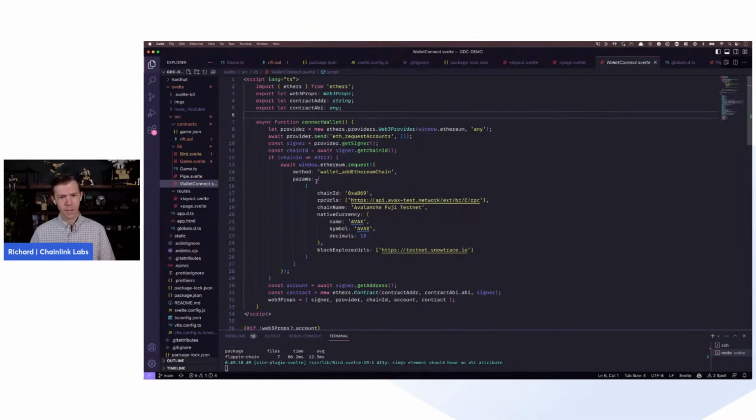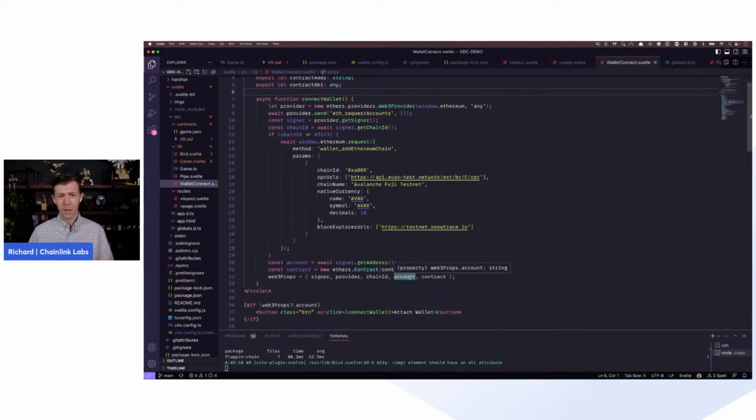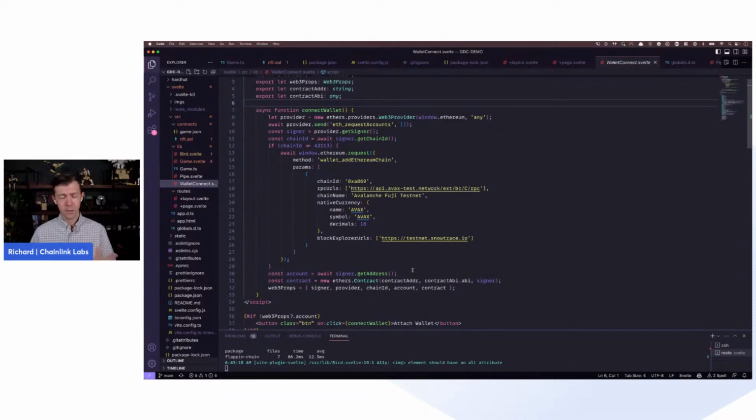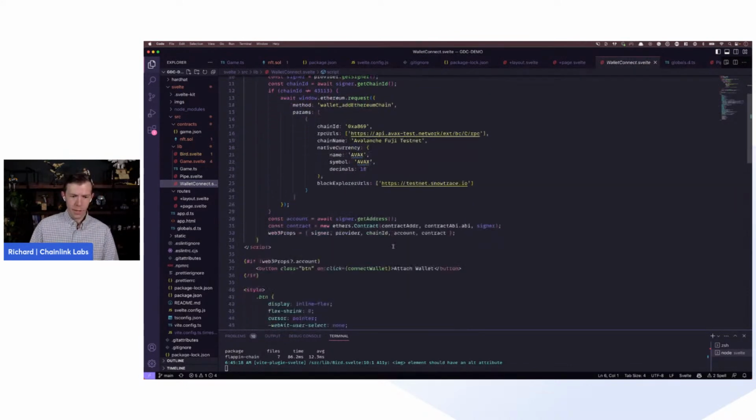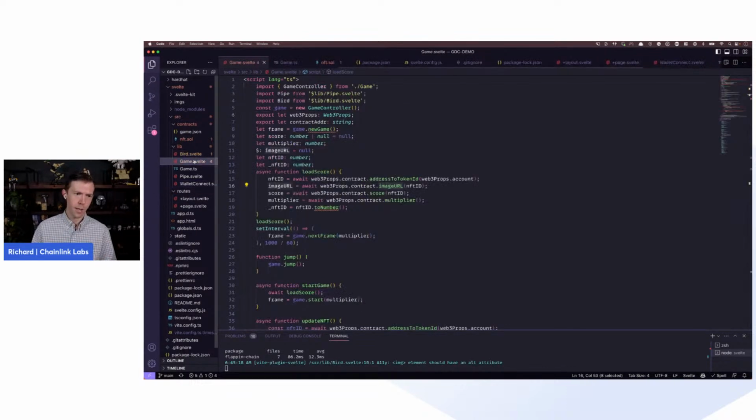So we've got this set up. We connect to Fuji for this example. I just use Fuji because it's the Avalanche testnet, and for demo purposes it runs really quick most of the time. That's why I was using it. So we set that up, and we connect our wallet. There's not much to it other than that. That's all this does. It just connects our wallet. From there, once your wallet's connected, it'll load the game.